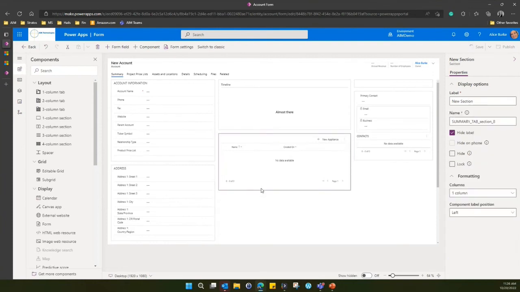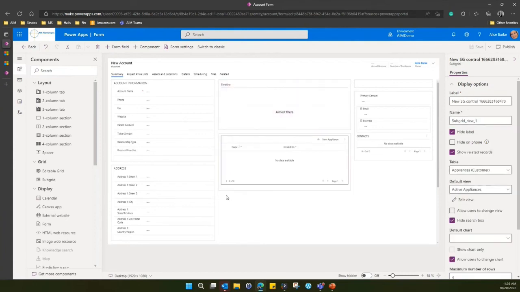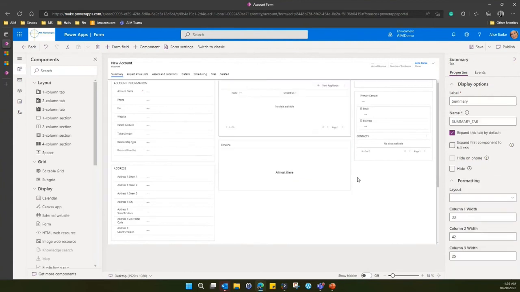I might move this up. Let's see, I might move the whole thing up, timeline. Here we go. Okay. There's other things that I can do in this form layout that I haven't really touched on.